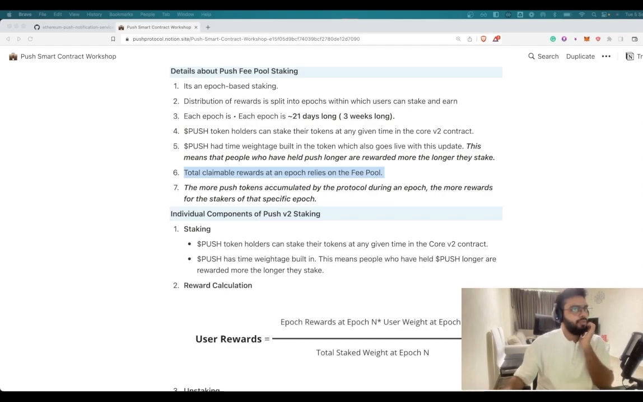So it's just a simple way of looking at it: for any epoch where there is a lot of fees accumulated by the protocol, the rewards go significantly high in that particular epoch. So the more the protocol earns in a particular epoch, the more rewards stakers of that epoch will receive, and the less the protocol earns in a particular epoch, the less the stakers of that epoch will receive, right? By the way, as a staker, you can stake for as long as you want. So you can be a staker since epoch 1 till epoch 10, 20, or 28, whatever. And when you finally harvest, we basically calculate your claimable rewards in every epoch.